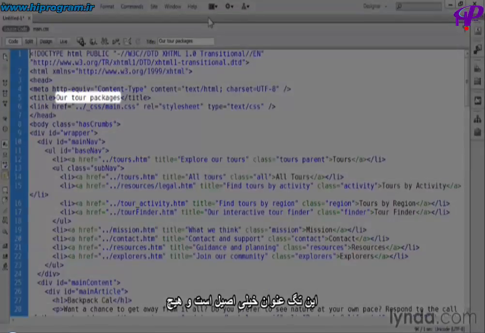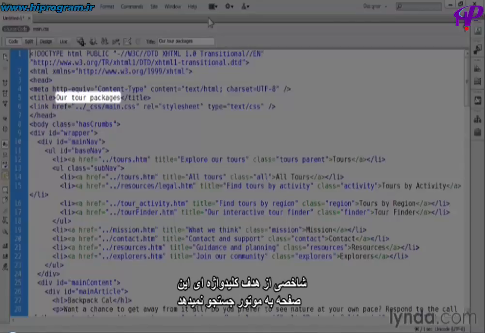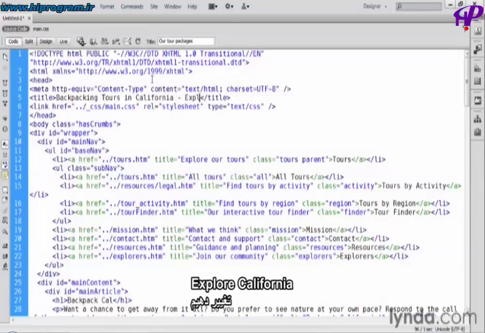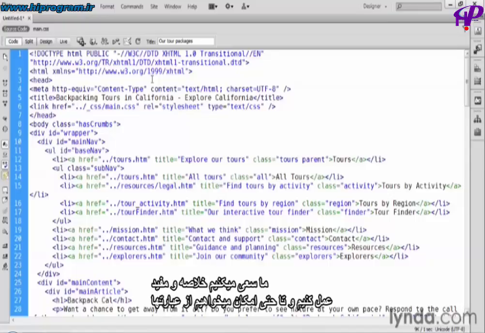This page's title tag is pretty generic, and it doesn't really give a search engine any indication that this page is about our target keyword phrase. Let's go ahead and change it to Backpacking Tours in California - Explore California. We're keeping it fairly short, very descriptive, and very targeted to the phrase we want to rank for.